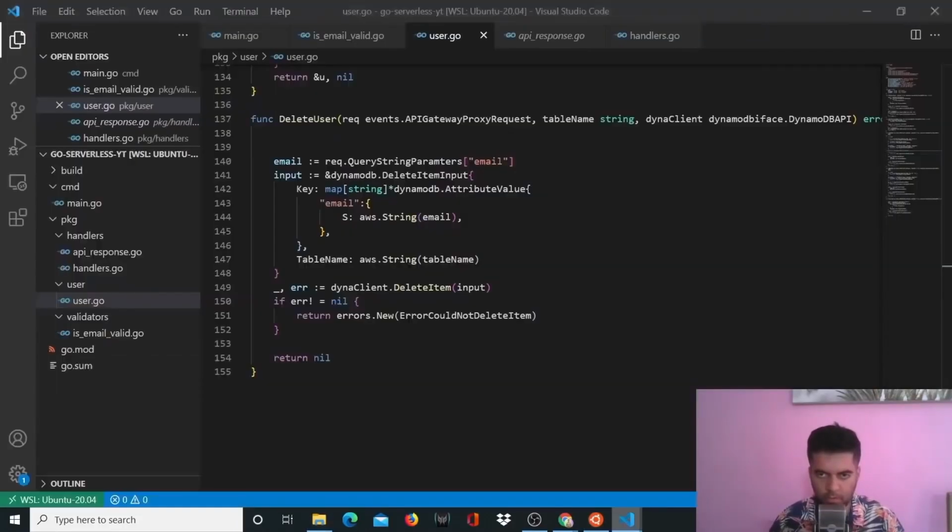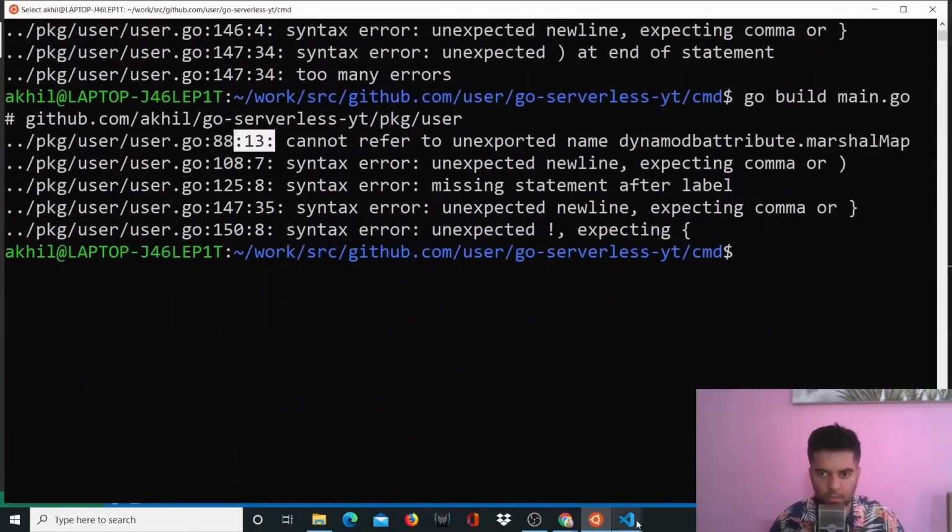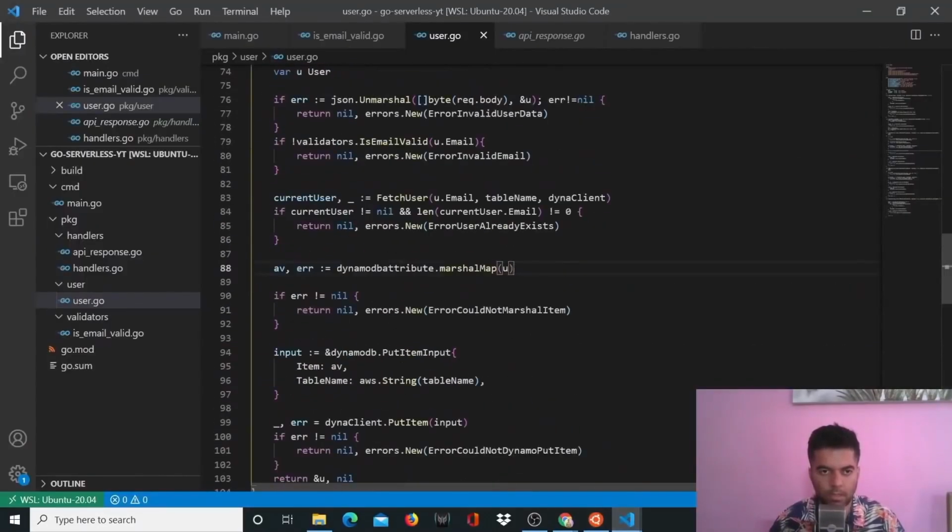So let's head back to our code. Let me see the line. First line says 88. Line 88, blah, blah. Yes, m is small, whereas m should be large. What was I thinking? Am I stupid? I didn't make the m large, because obviously the function is MarshalMap with the capital M, right?